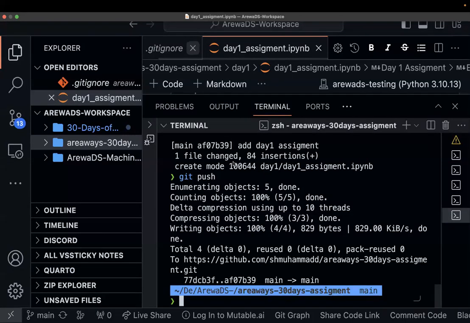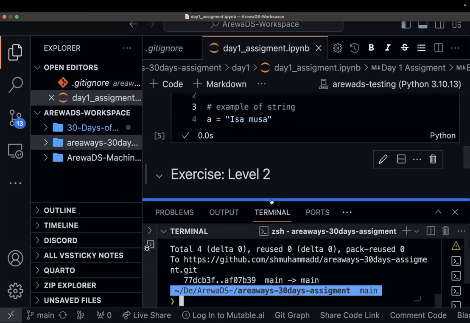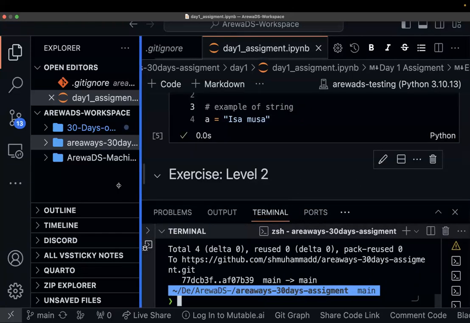I became confused. You were shifting in between the terminal and then the VS Code. So I don't know where we are supposed to write the assignment. Is it in the terminal or in VS Code?